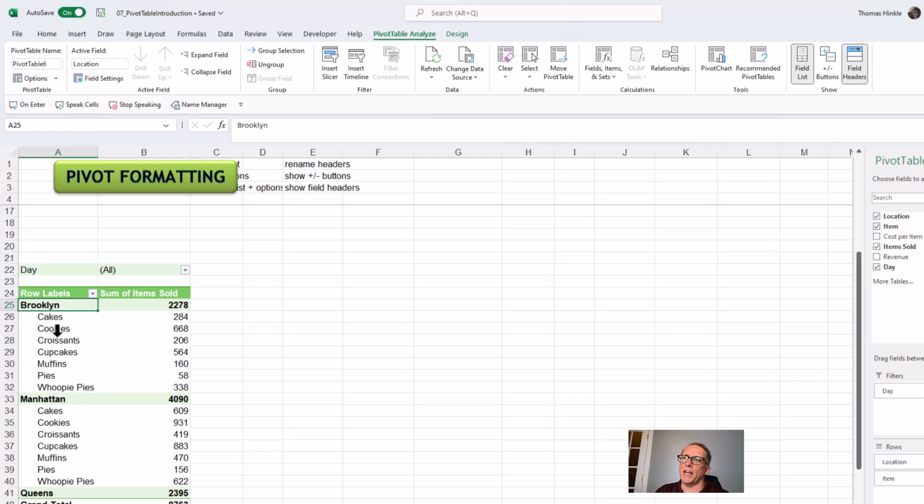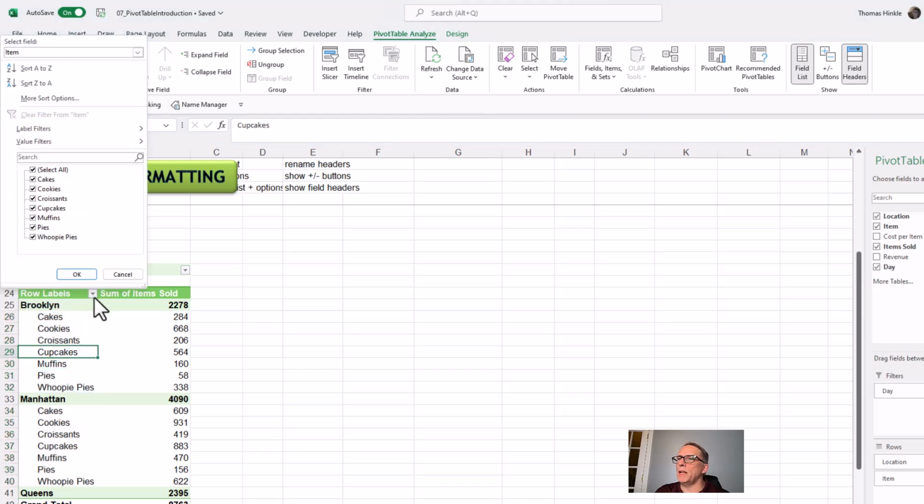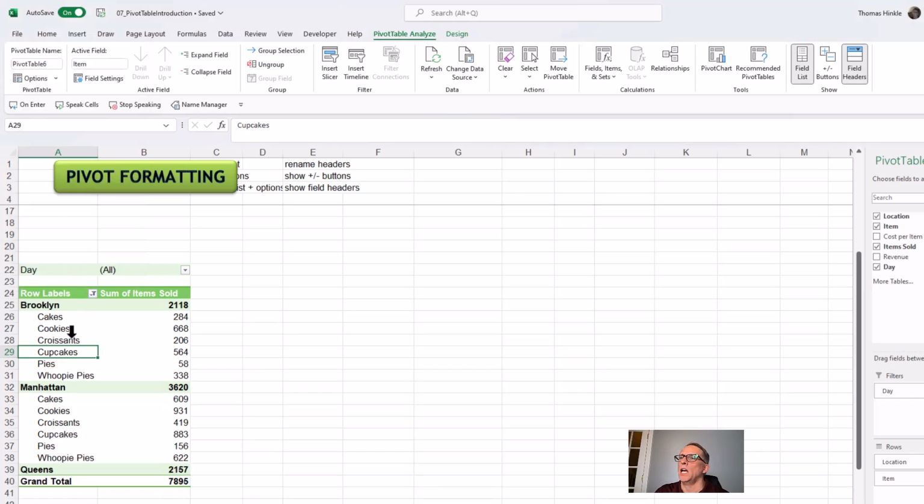Another thing to show you about categories, if I'm on a product here and I click the drop down that's above it, that drop down gives me access to all of the products. You see that? Cakes, cookies, croissants. Let's go ahead and hide muffins and click OK. Well, what if I want to get rid of Manhattan? I don't want to see that. Let me expand Queens too.